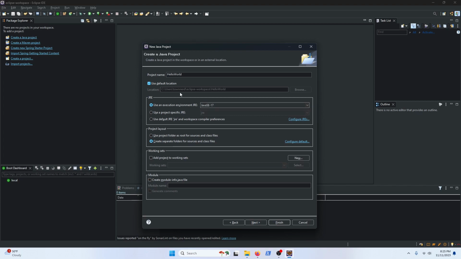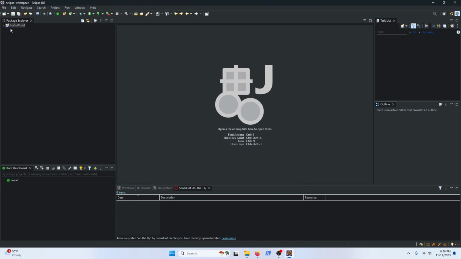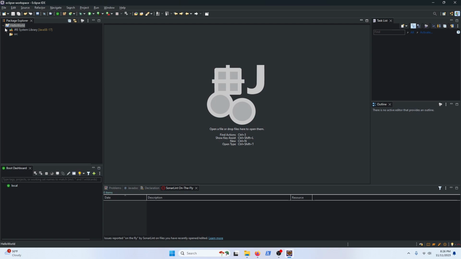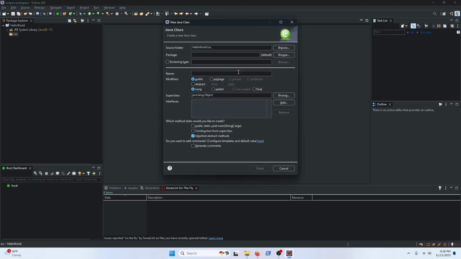We'll leave everything else default. I have use default location selected. This will create the new project in our Eclipse workspace that was designated when we installed Eclipse. Java 17 is what we'll use. And go ahead and just click finish. And that will, in this package explorer, create a new project. So if you open this up, there's a source folder here. What you want to do here is right click on source, new, Java class.